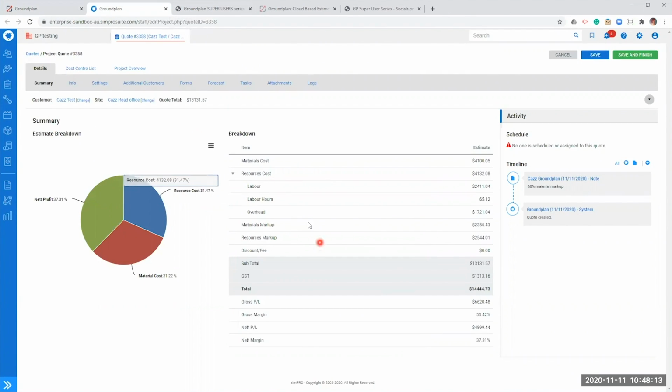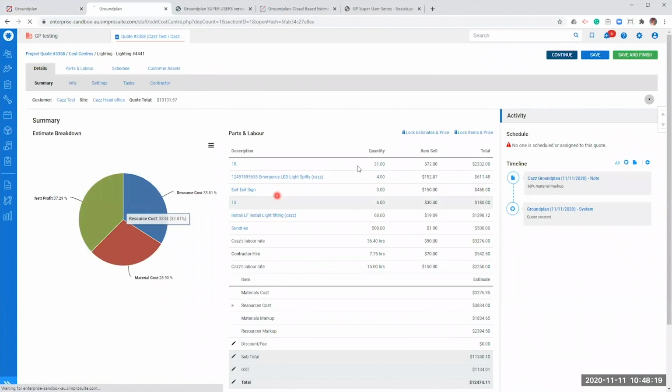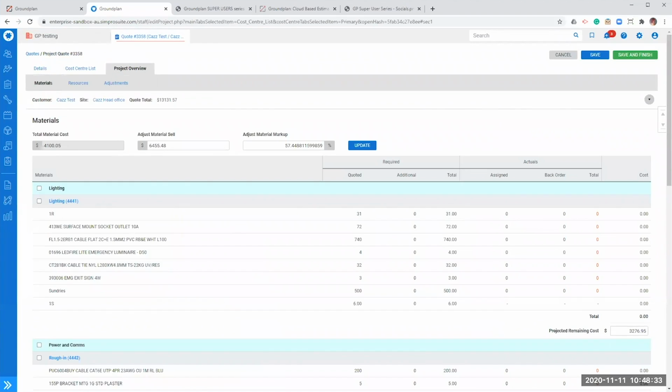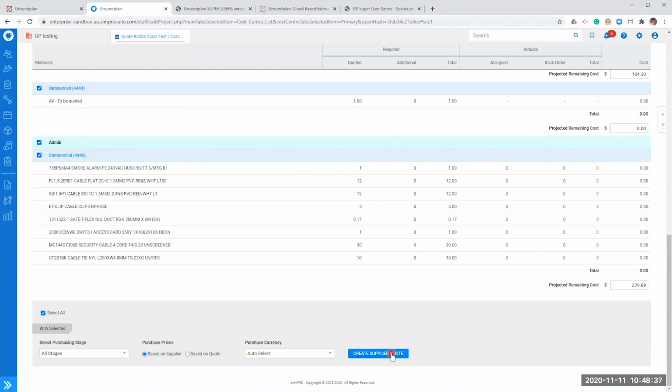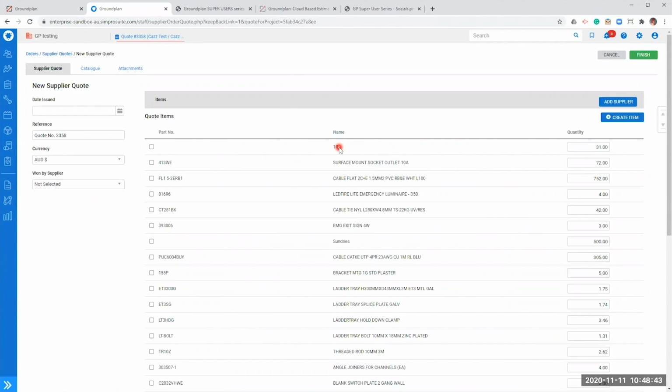Okay, so now that I'm back in my quote, if we go into my cost center list and go into lighting, you can see that my 1R totals have changed. Even things like my install fitting has changed. And that's now obviously all correct. If we head back into our project overview and go to the bottom of this page now, let's just go and create that supply quote again. So we can see here that my 1R is now showing on my supply quote as it was ticked as an inventory item when we created the one-off item.